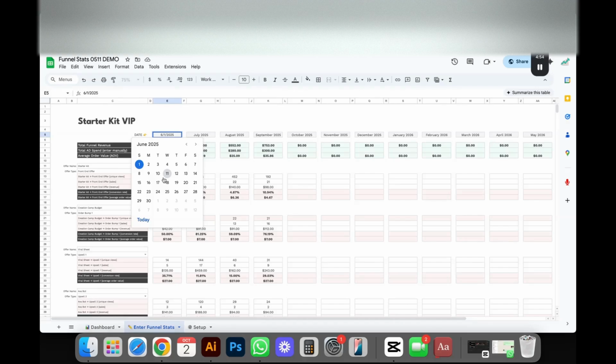This sheet is set up to work on a monthly basis, and that's because monthly tracking gives you the clearest picture of your funnel performance over time. A single week can be up or down because of random spikes, and maybe an ad campaign turned on late or a promo email went out.